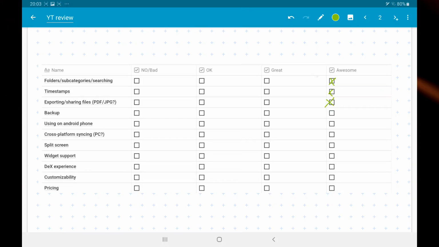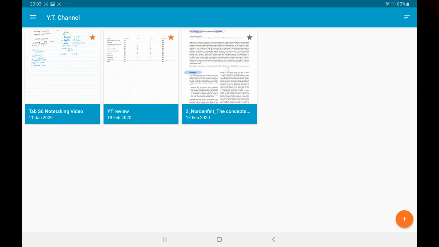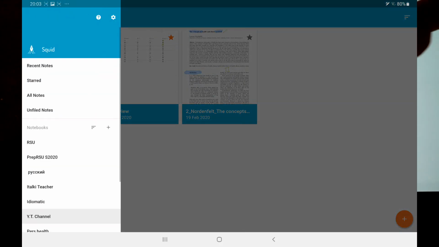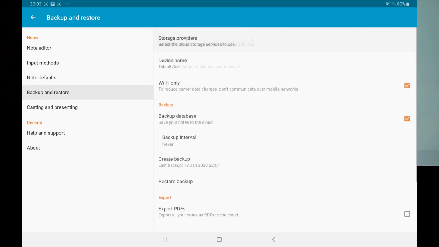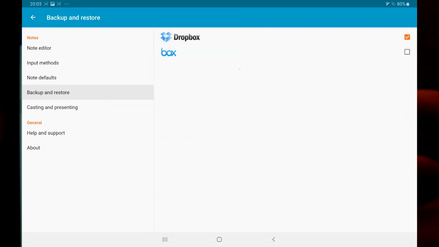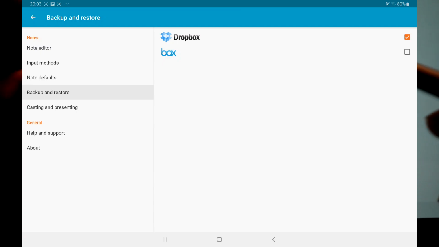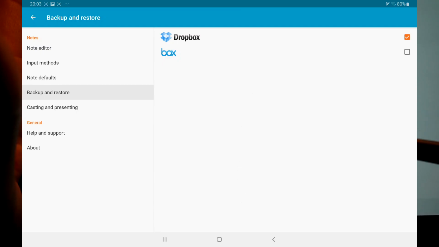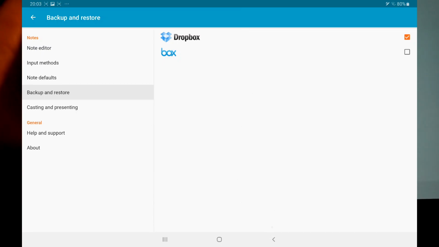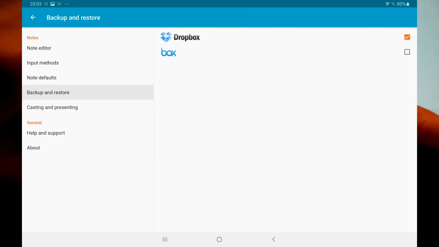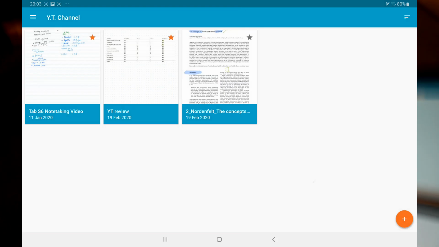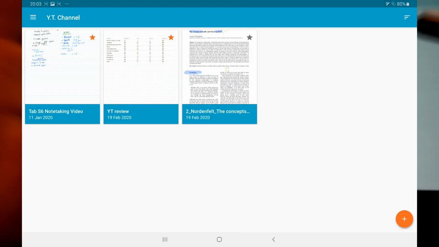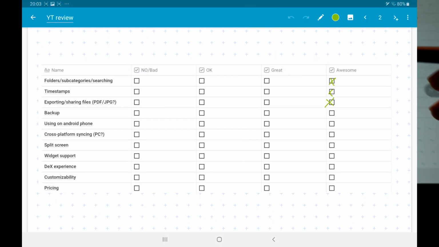Backup. When it comes to backup, Squid uses backup and restore, so cloud backup, you have the option to choose Dropbox or Box, and it works well so far. It's a bit difficult because I'm used to using Google Drive, but it has that option, and that's the important thing, so that you don't lose your notes.